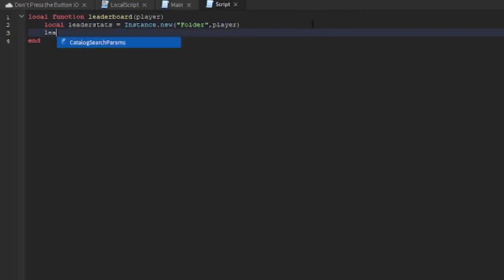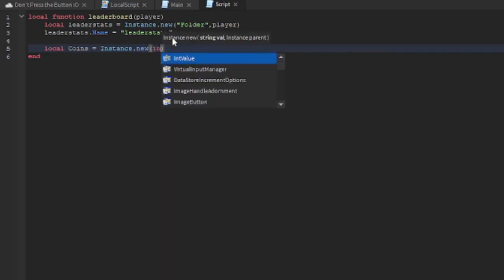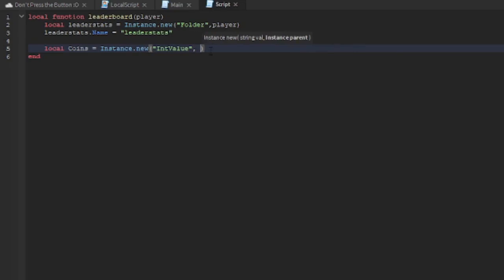And then we'll do leaderstats.Name equal to leaderstats. Of course, we need to put in quotation marks. There you go. Then we'll do local coins will be equal to Instance.new. Create an IntValue this time, and then we'll set the parent of it to leaderstats.